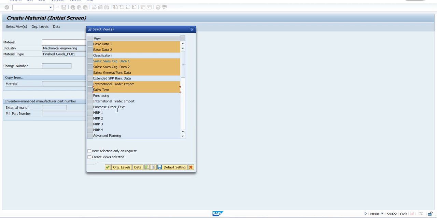Then you need the MRP views, MRP 1, 2, 3, 4. What is this MRP? MRP stands for Material Requirement Planning. Actually, it is a tool of production planning, so it's not a tool of SD or MM. But it will contribute a lot for this material.